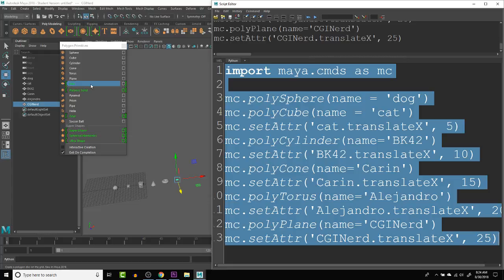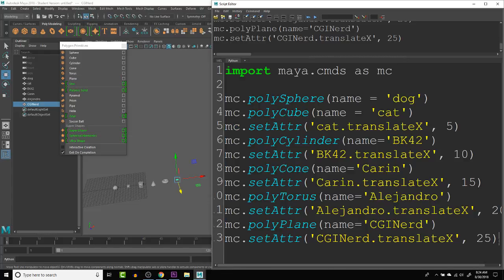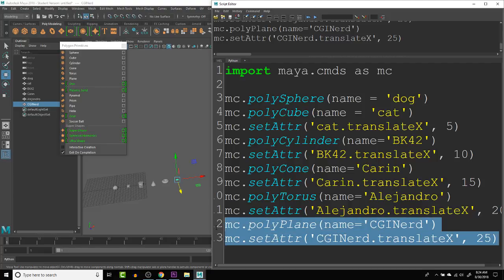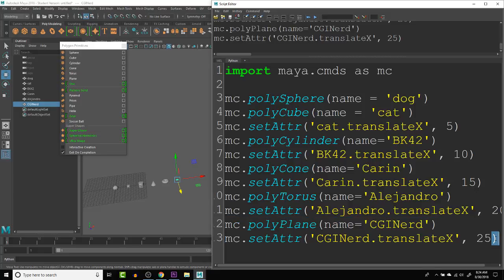The next one that might be difficult is the disk, because I don't think it's going to pop up the way these are so far. So these have been pretty intuitive because it starts off poly and then the name of the primitive. Let's try that with the disk and see if it works, which it may or may not work. We will see.